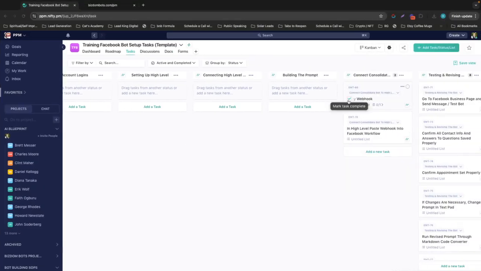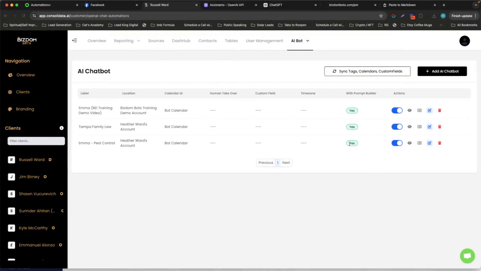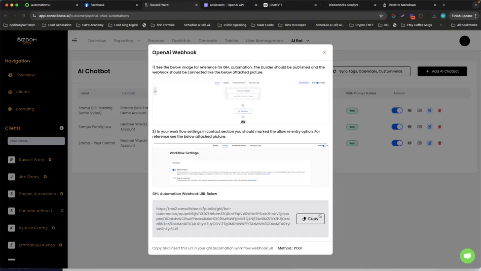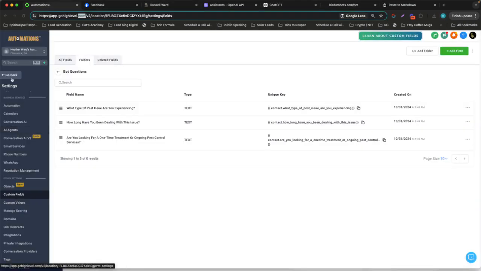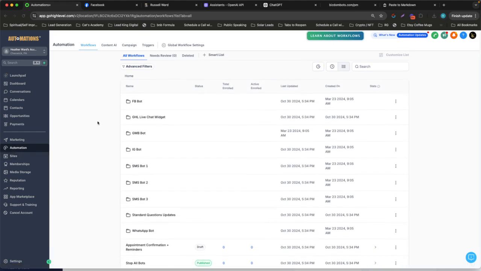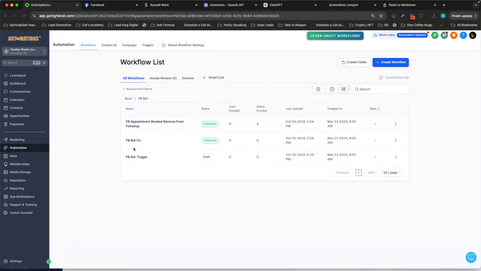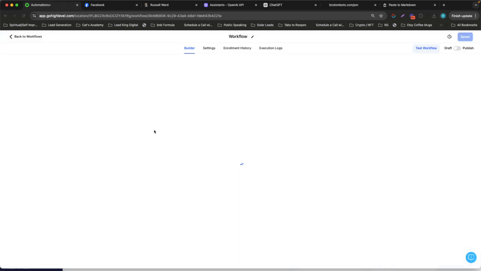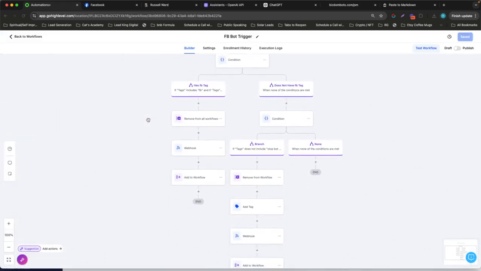Now we need to copy the webhook and paste it into High Level. So what we're going to do is click this little eyeball thingy, and copy this webhook. We're going to go back over to High Level, back to our automations, and in this case, go to the Facebook bot. We're going to go to the Facebook bot trigger. And then there's two places we need to paste the webhook.